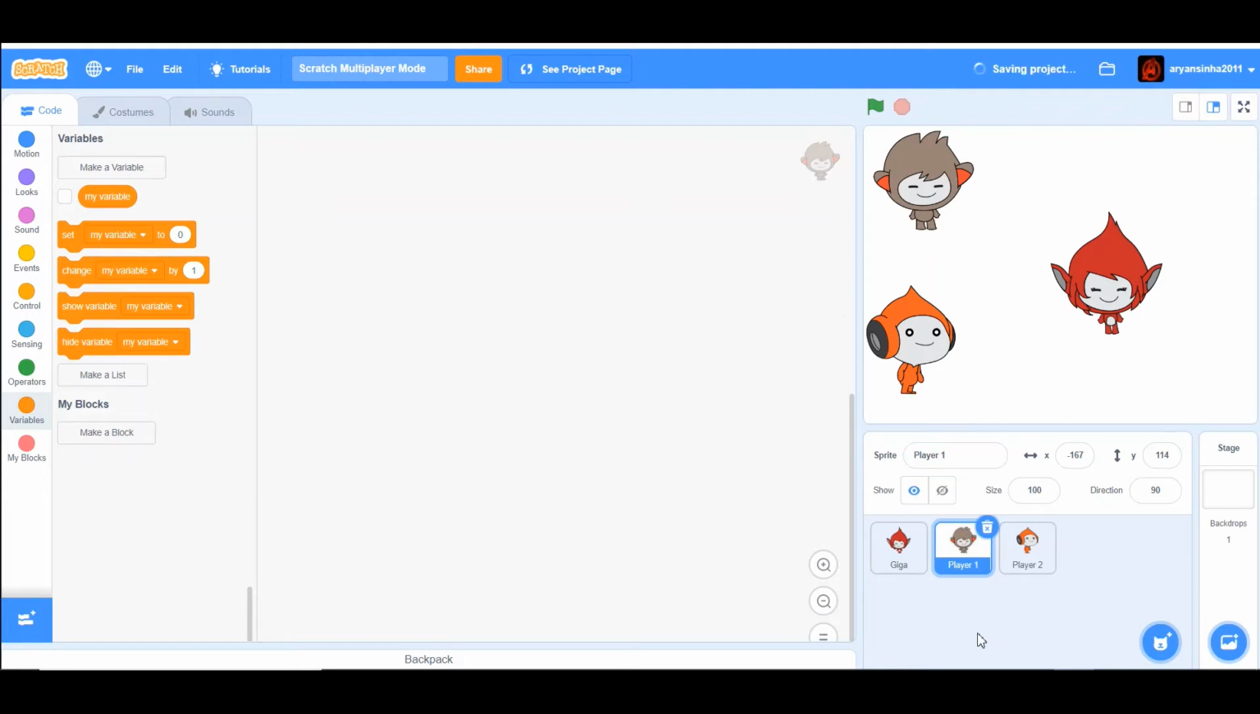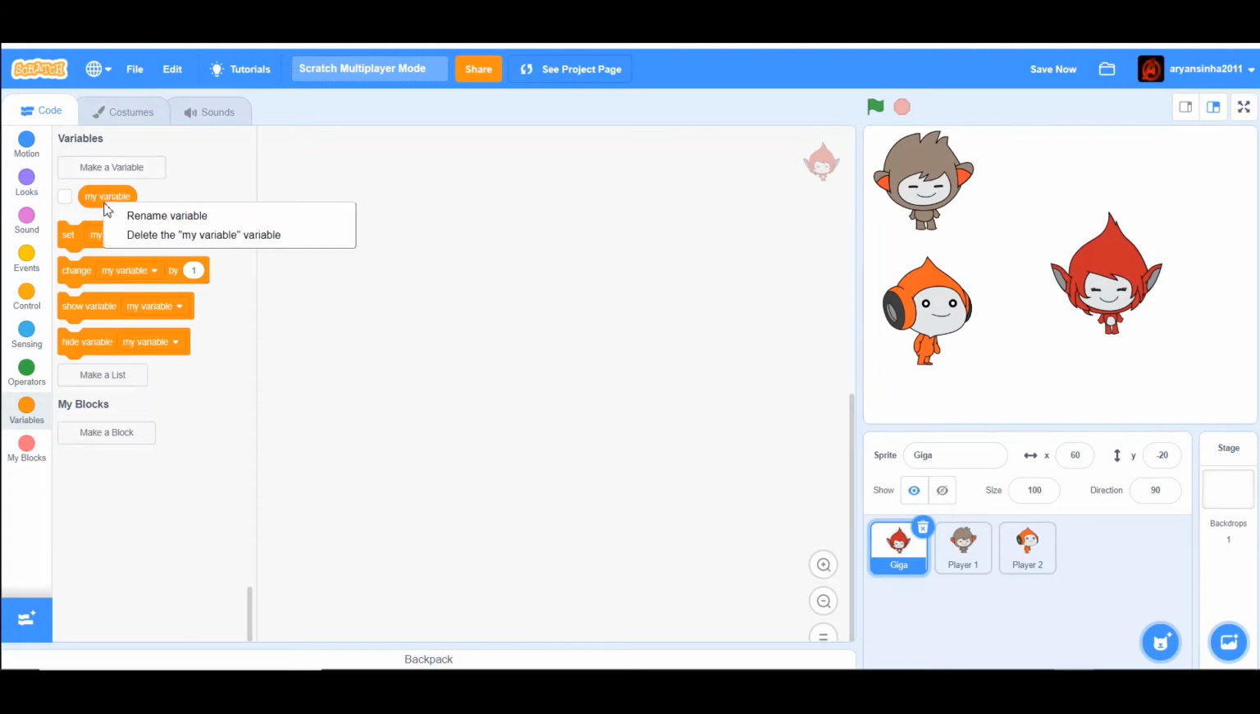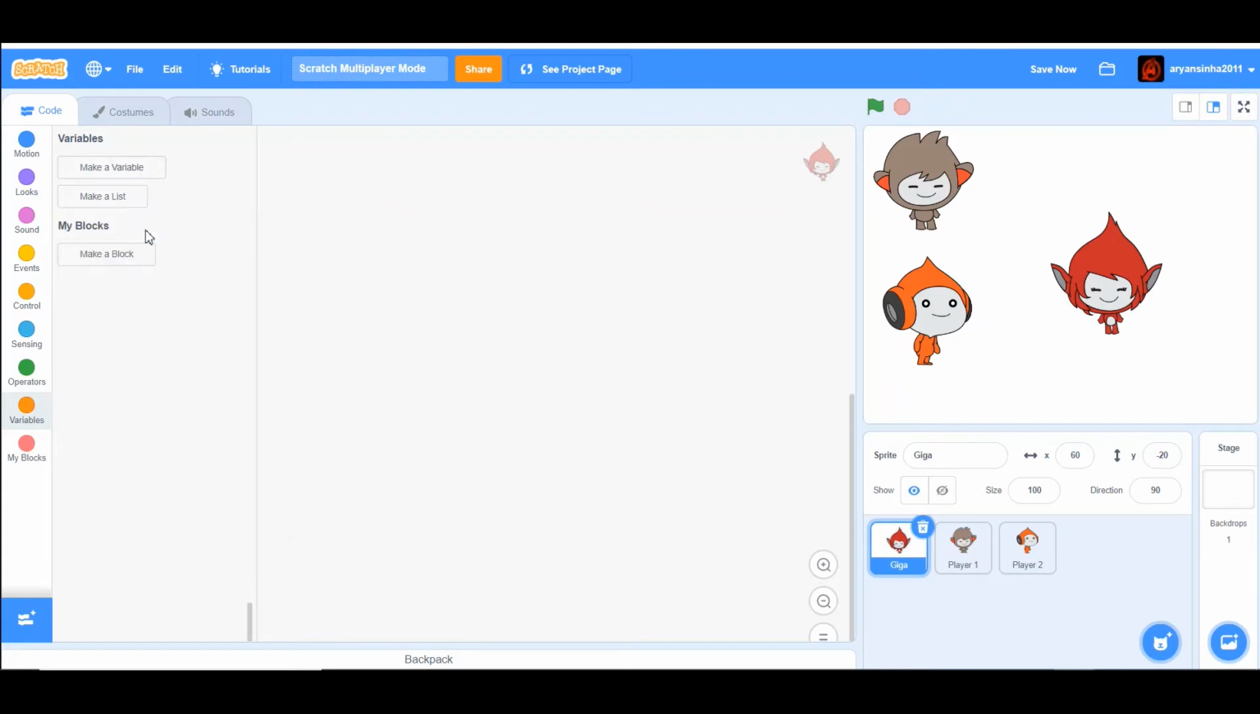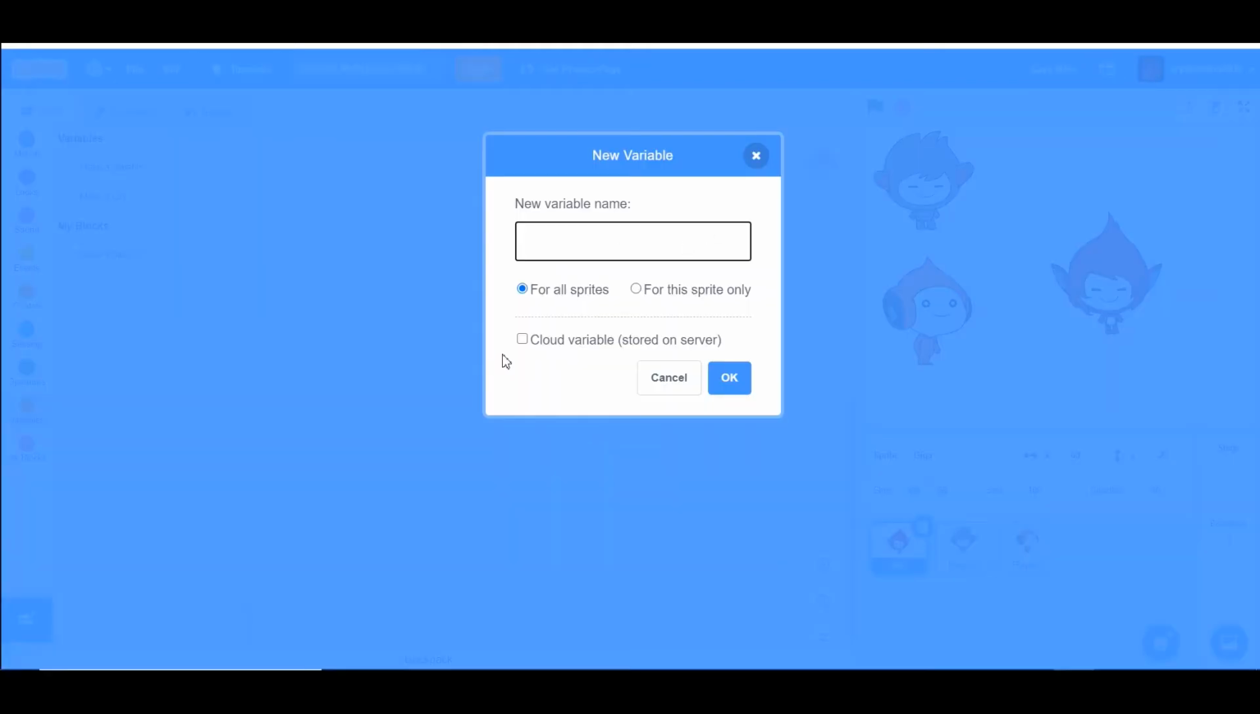Now friends, to activate the online version, the main coding is in Giga. Now I will start making. So I will delete my variable. And remember, we have to hide all these variables because there are lots of them, and it will not look nice. So now I will select the cloud variable, stored on server. It will be only in the online version of Scratch.